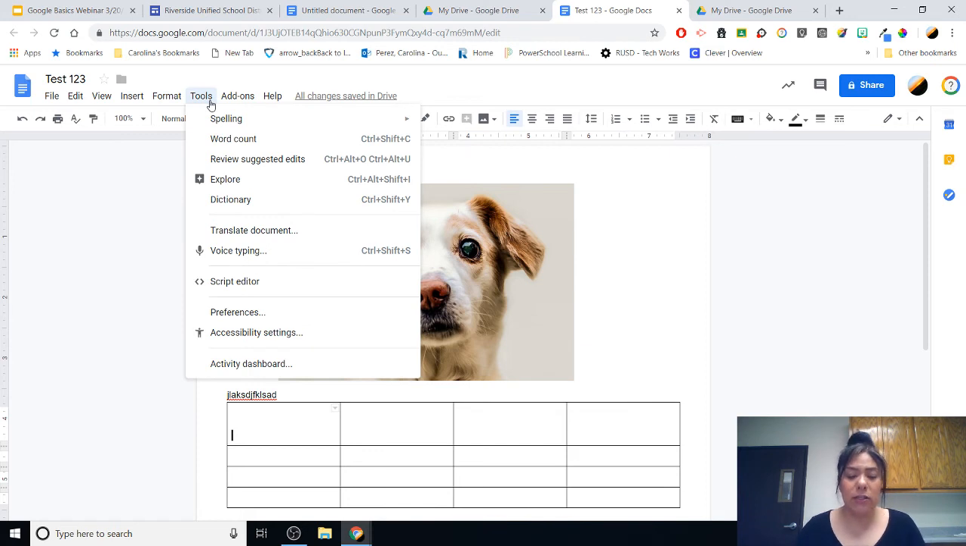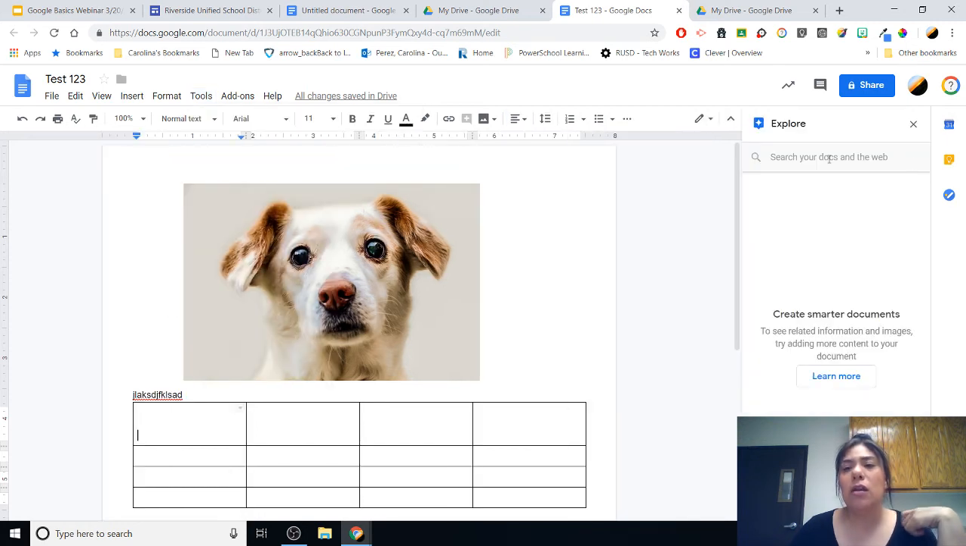Here's where we get into a couple of the cool Google features. So we have the tools. Tools, of course, spelling. It'll help you with the spelling here. We'll do a word count, review suggested edits. But we also have this explore option. It's under tools, but you can also see it at the bottom of your page on the right side here. But if you go to explore, what do you want it to explore? It can help you explore the web or your Google Docs.